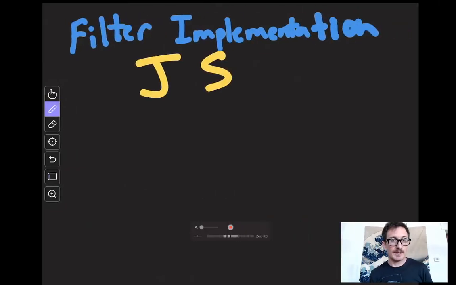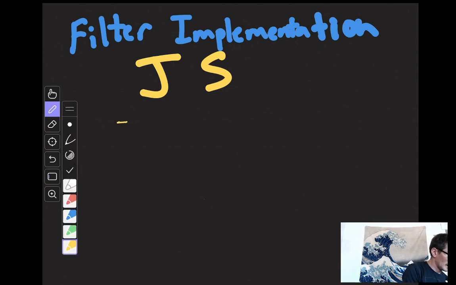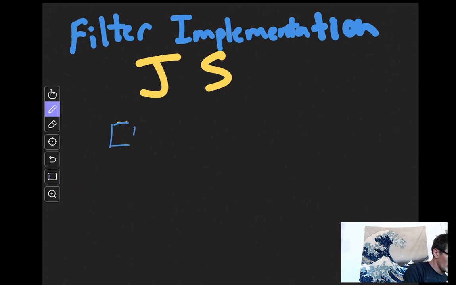Okay, so here we're going to do our own implementation of filter in JavaScript. Now, let's just review what filter does. Let me change the color here. So filter, we go through an array of whatever items, and we can call the filter method.